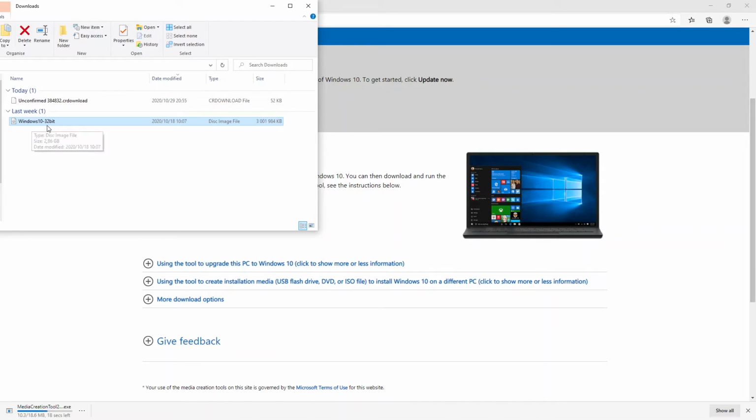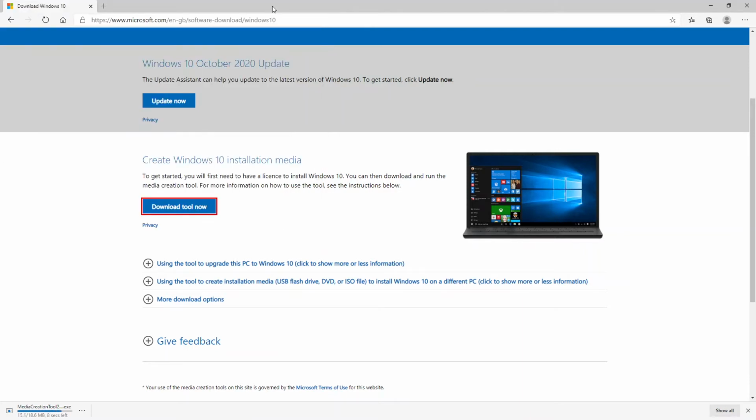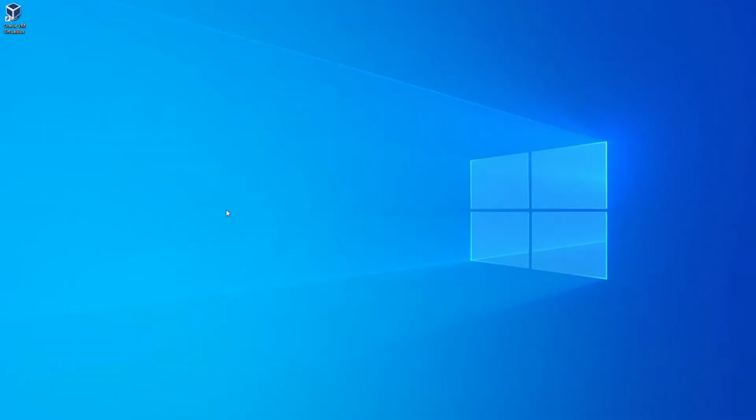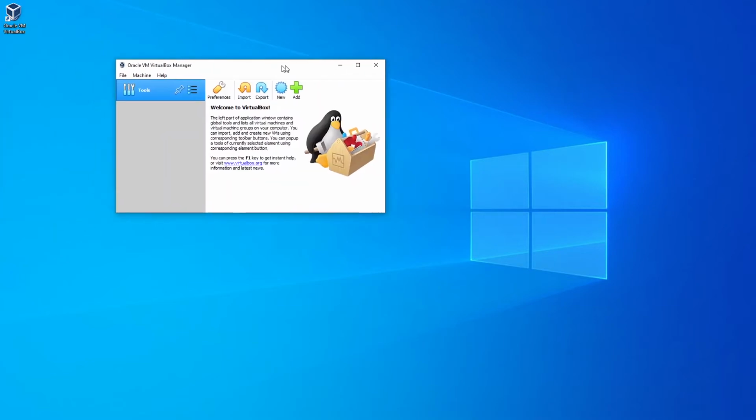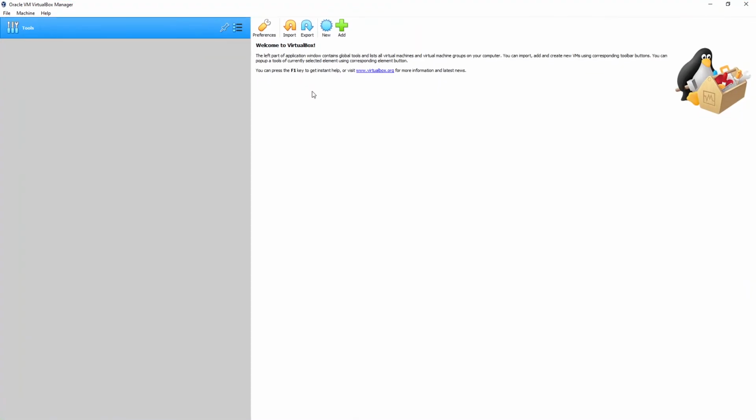Okay, I've downloaded a 32-bit version as one of my clients only had 2 gigs of memory, and so I said to him that it would be best to put a 32-bit version of Windows 10 on. Okay, so that's how you get to that. I've already shown in a previous video how to install this VirtualBox with its extensions. So I'm going to just show you how to create a new virtual machine directly from this virtualization software.